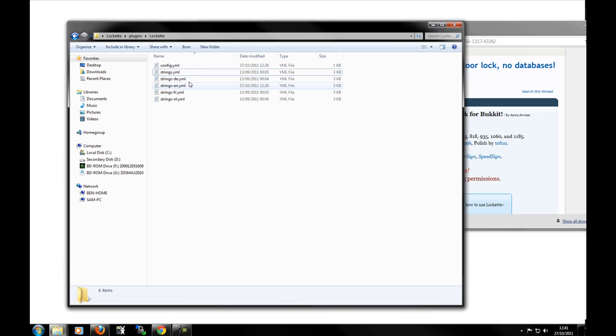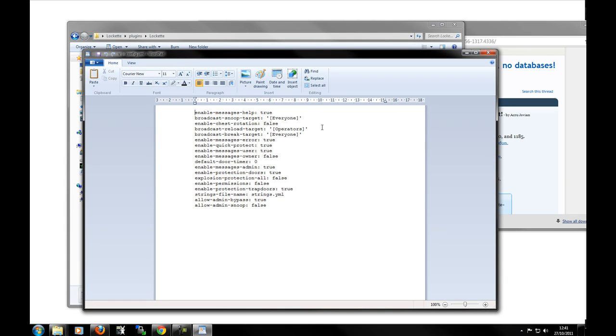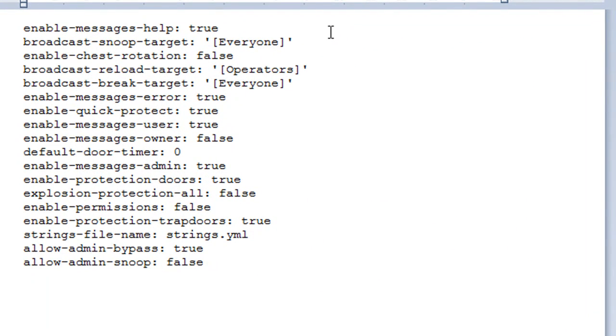So there you go. Config is the way the main bulk of it is. You can set enable messages help. You notice that when we place a sign, it said to do this to private a sign. You can turn that on or off, so that's up to you. Broadcast snoop target, so this is the group of players that it should broadcast the message to. So yeah, everyone. Enable chest rotation.